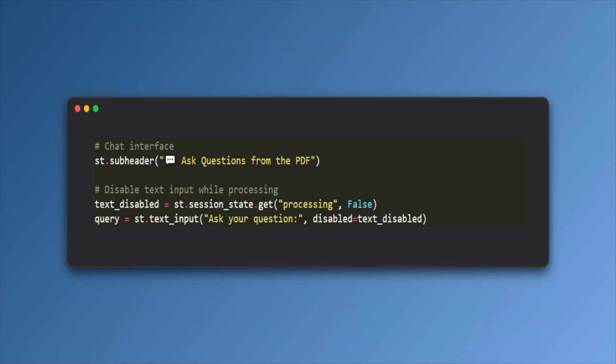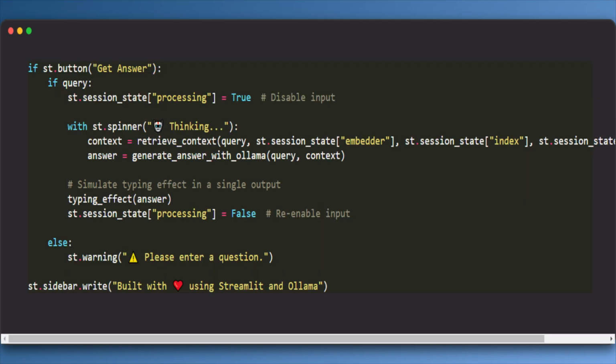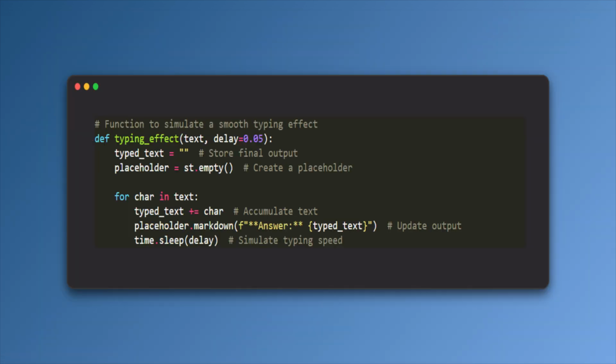We added text input for the user to ask questions and disable it while the AI is processing. Once the user clicks the Get Answer button, we retrieve the context and generate a response. To make the chatbot feel more interactive, we simulate a typing effect so the answer appears gradually instead of all at once. Now instead of instantly dumping text, the answer appears as if it is being typed live. That's all about the code explanation.